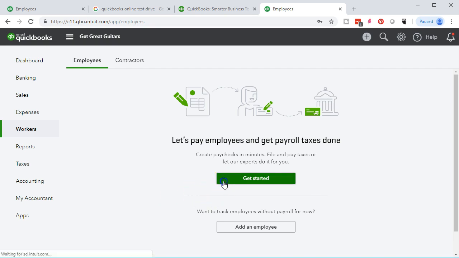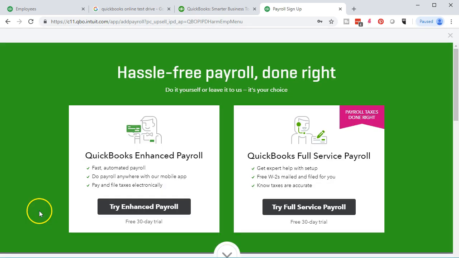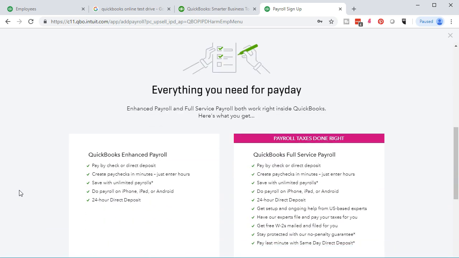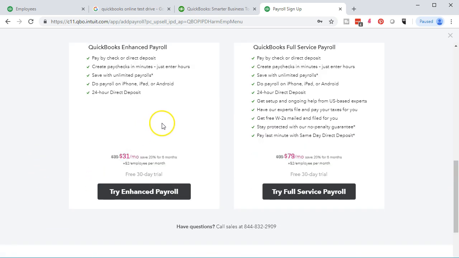If we were to go here and say Get Started with the Payroll, we will then see the payroll options that we could purchase. So it's going to be an added item. We have QuickBooks, and then we'd have to add to it the payroll. We've got the two options at this time: QuickBooks Enhanced Payroll, QuickBooks Full Service Payroll. If we scroll down, you can see some of the options related to it. The advantage of the full service is that QuickBooks will have the support to help get things set up and help process the forms, including the quarterly 941s, the yearly 940, and the W-2s. We'll talk more about payroll as we go through the data entry process.